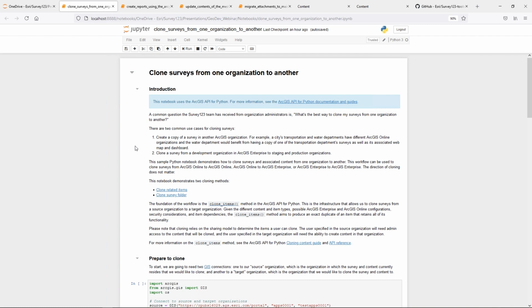You can either clone related items that are directly related to the form item, or let's say you have additional content in the folder of your survey. Say you have dashboards or other web applications that are built based on that survey. You can clone everything in the entire folder, and that content won't be included in directly related items to the survey.